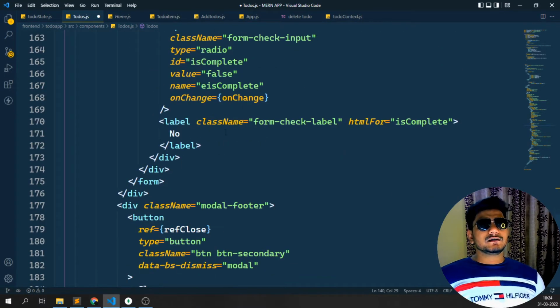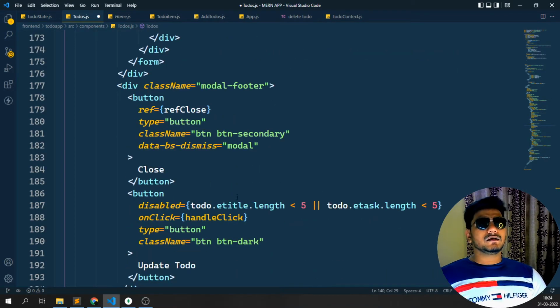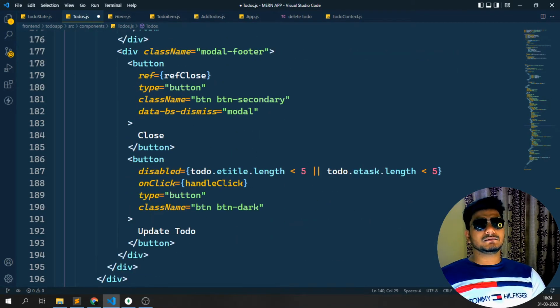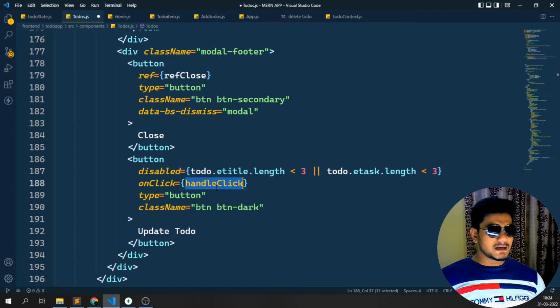So now once that has been done, the main thing comes whenever I click onto the edit. Whenever I do the change, here I'm just checking the condition for when the button should be enabled, that is, update to do should be enabled when I have at least 5 characters. I'll just make it a 3. Here also I'll just make it a 3. When it is done, whenever I click, the handle function should work.